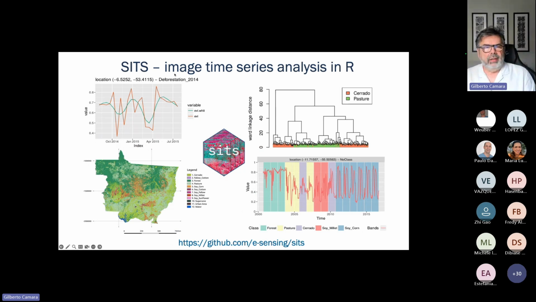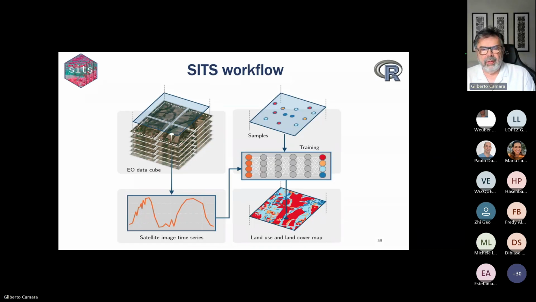So the idea is that it takes time series, does cluster analysis, classifies the time series one by one, and then produces classified raster maps. And there's an online book which describes the software.